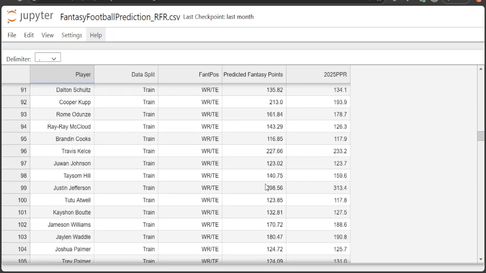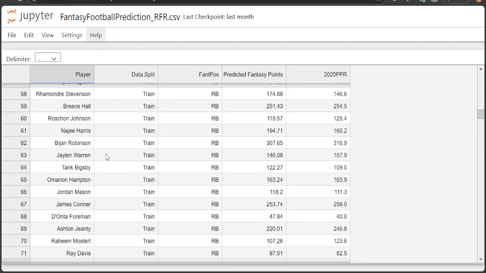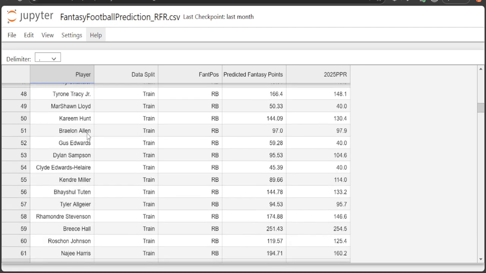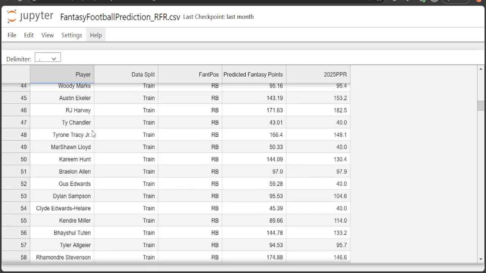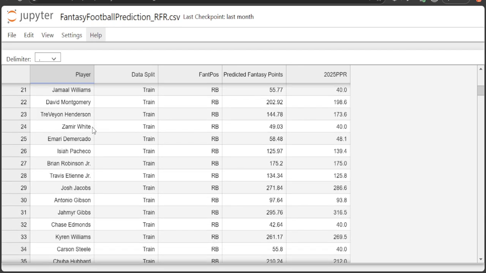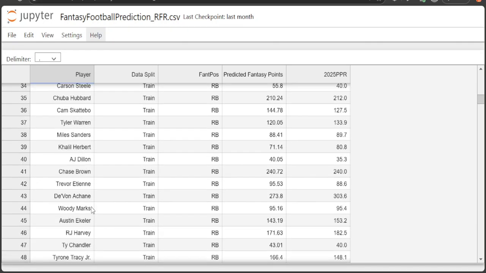If we want to go back and look at the wide receivers, some of the rookie ones, we put the average of the 2024 running backs for their stats. Let me look at one. RJ Harvey, so 171, 182. So that's pretty close.